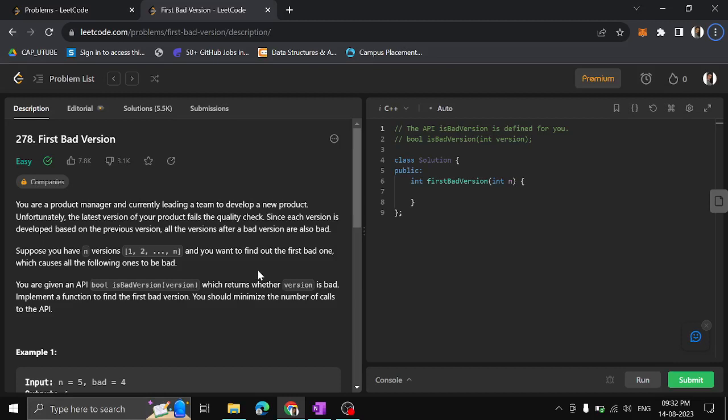First, bad version. You are a product manager and currently leading a team to develop a new product. Unfortunately, the latest version of your product fails the quality check. Since each version is developed based on the previous version, all the versions after a bad version are also bad. Suppose you have n versions from 1 to n and you want to find out the first bad one, which causes all the following ones to be bad.